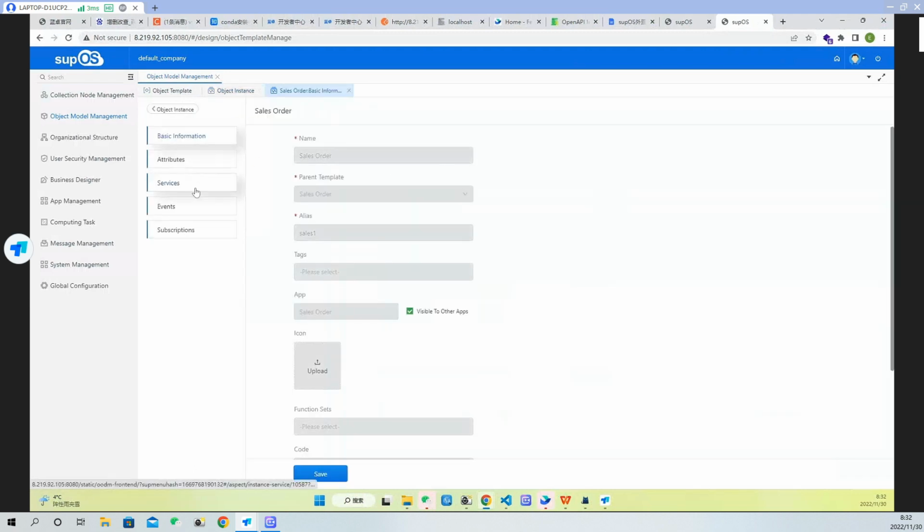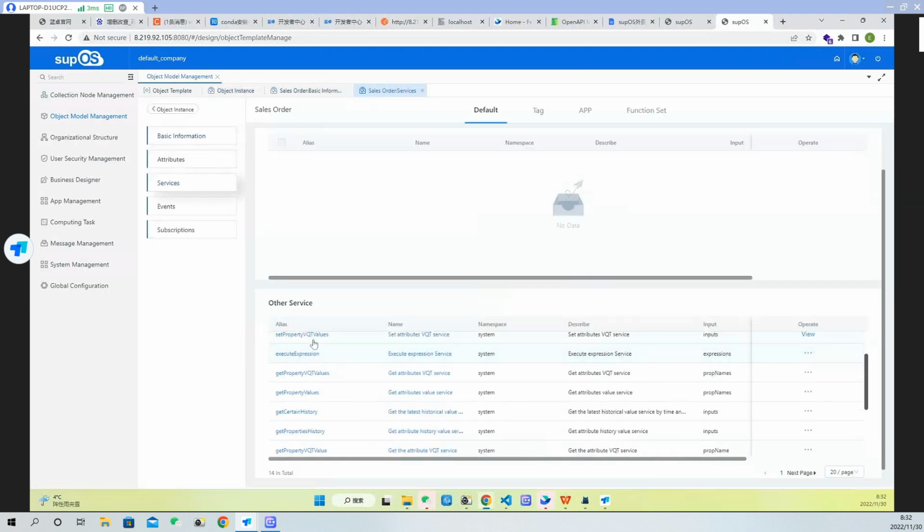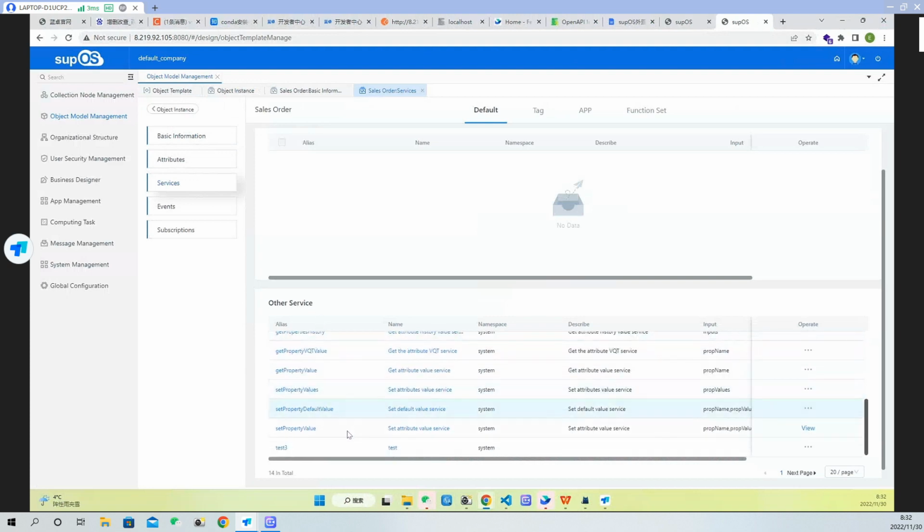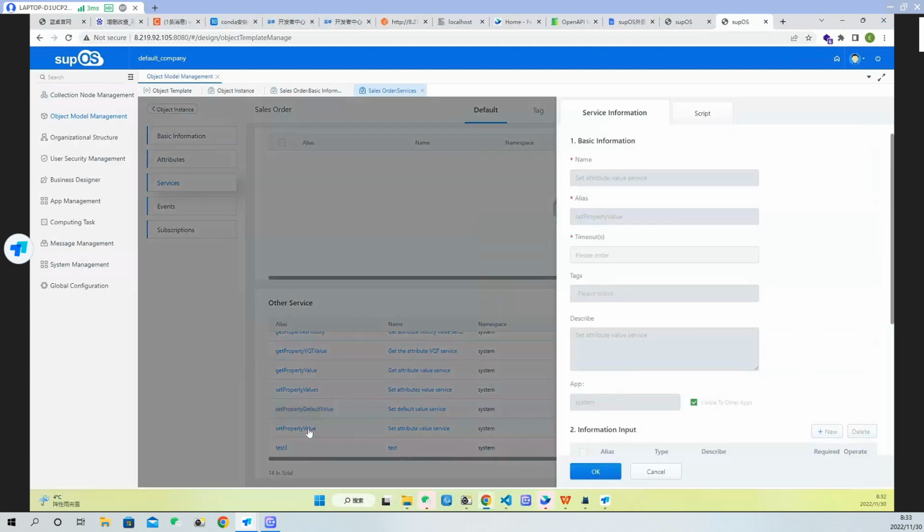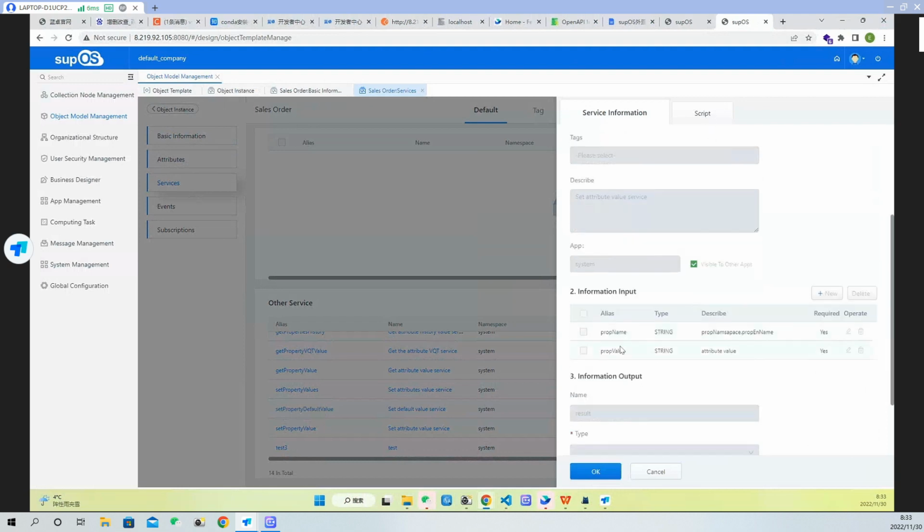Let's get into it. Under services, you can see all the other services are the embedded services. Let's try a simple one, Set property value. You can just directly click it, and here you can see the input parameters of the service: a property name and a property value. And you have to remember the property name format is the property namespace and alias.